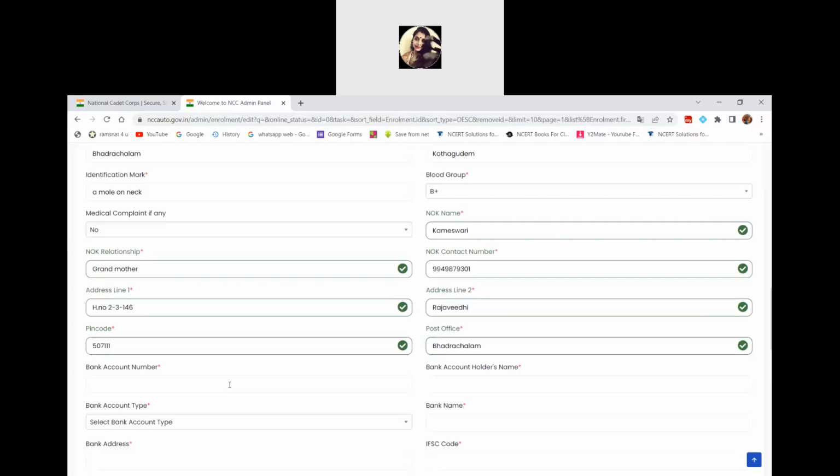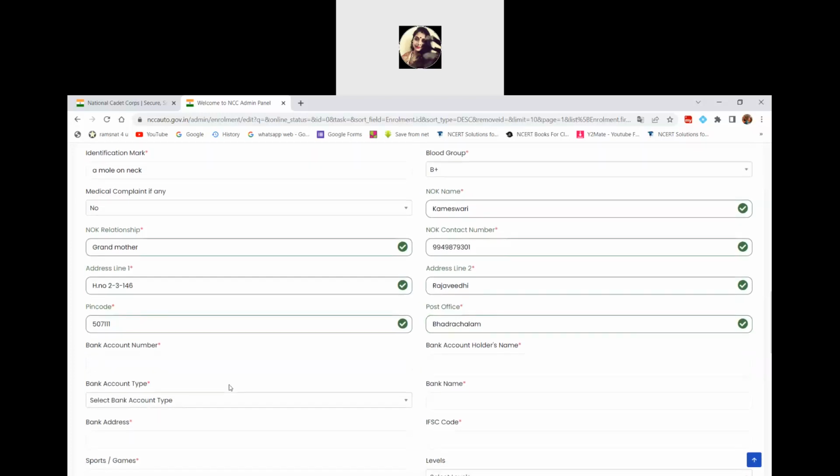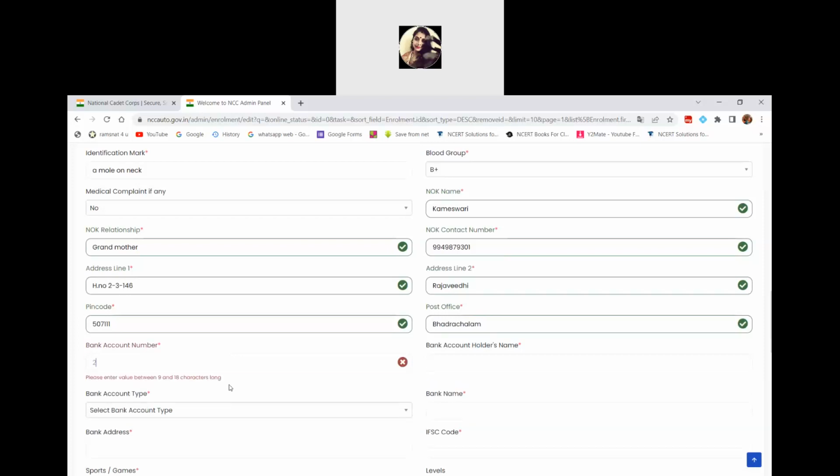Here we have to give the bank account number, the cadet's bank account number. Here I am just giving something, I'm not giving the exact number.